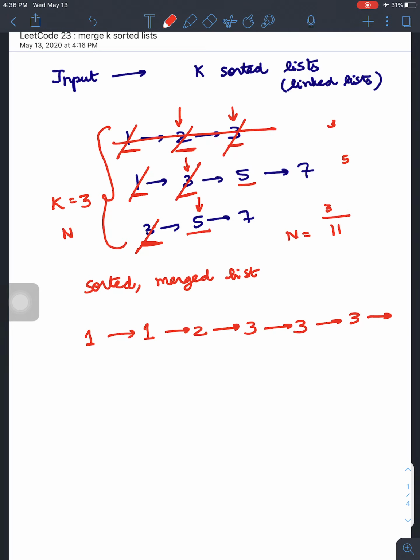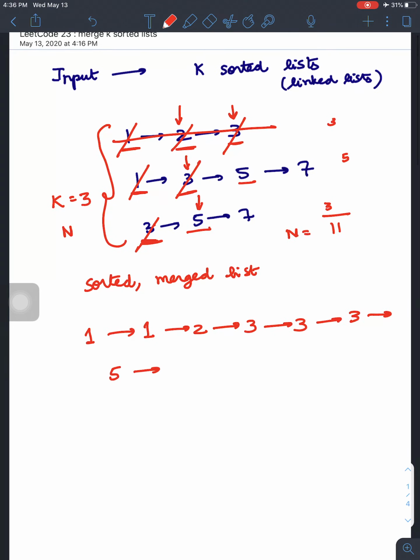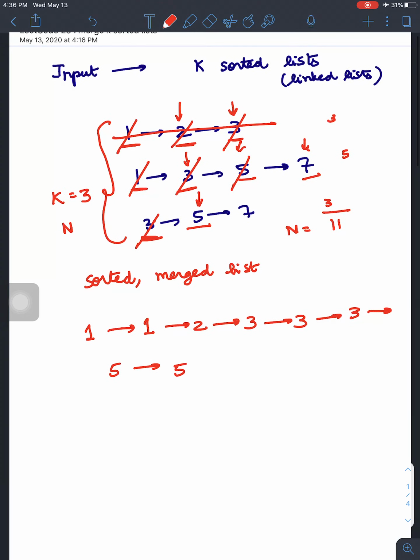The pointer moves here between 5 and 5. Let's take this one. The pointer moves here between 7 and 5. It's 5. We take 5, and then we put in both the 7s.